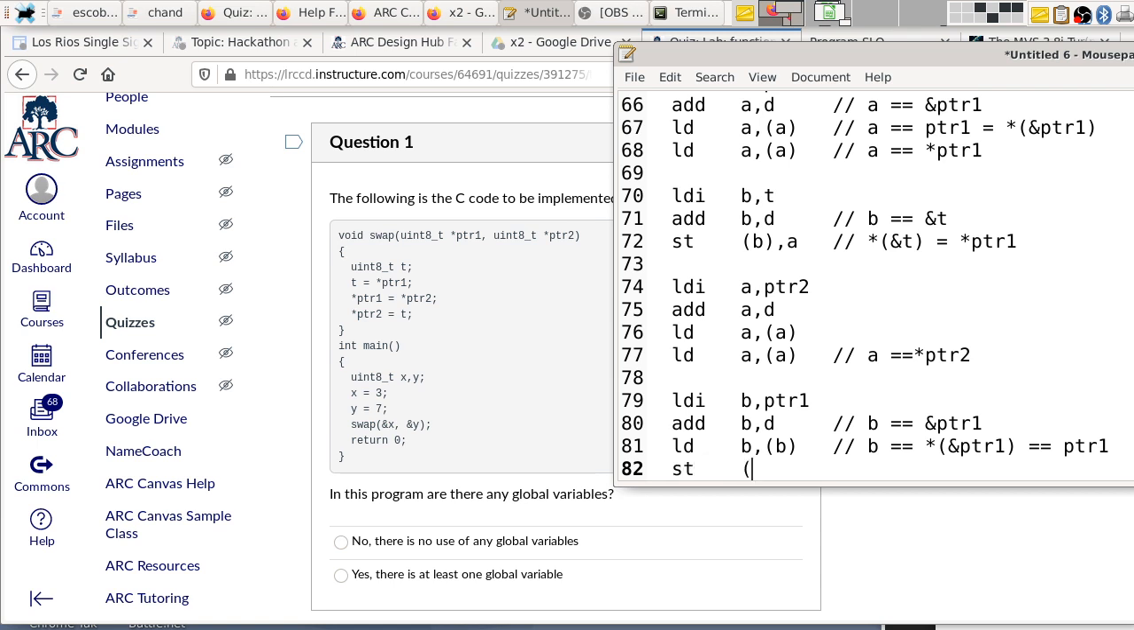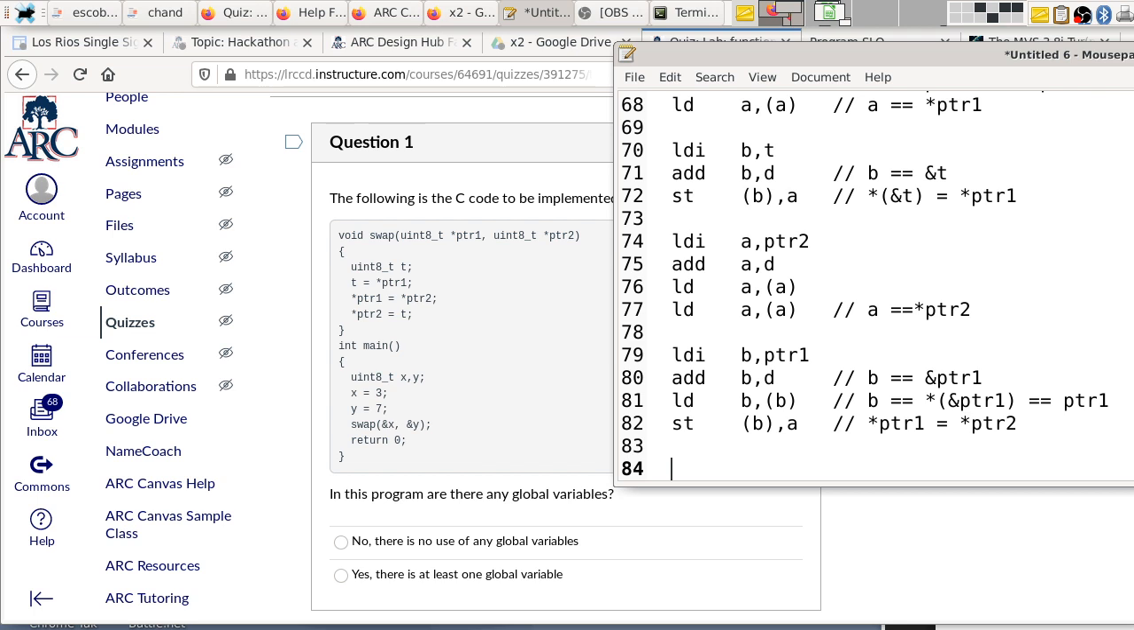So since we're storing to whatever B is pointing to, the right-hand side is already in register A. So this ends up doing: whatever ptr1 is pointing to is going to get whatever ptr2 is pointing to. And then we move on. The last one is to retrieve what is in T and then store it in whatever ptr2 is pointing to. Now, obviously, you can see it would be a good idea to keep ptr1 and ptr2 in some registers because we keep having to recompute those.